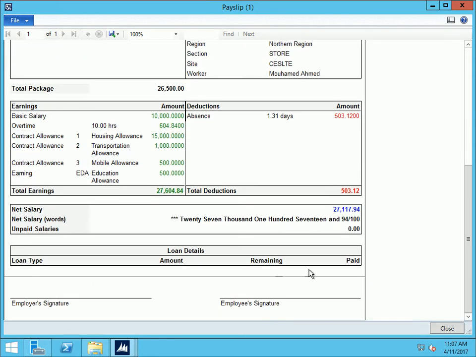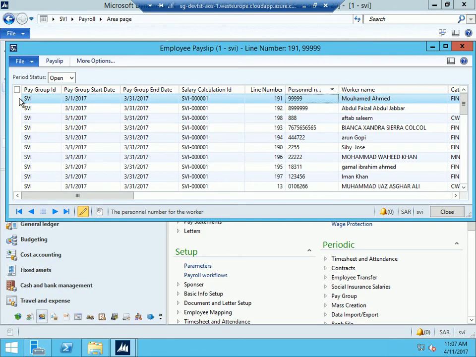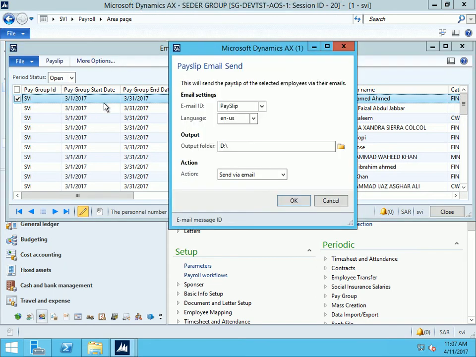And the loan details should come here. Then I can print it or send it by mail. Just select it from here, then more options, then send via mail. Just click, and we'll send this as a PDF to the employee. From where will we take the employee's mail? Basic details. Contract details. Contact details. Personal one.